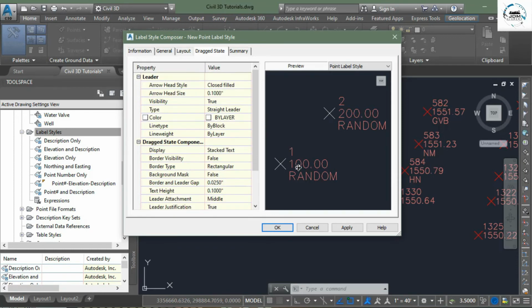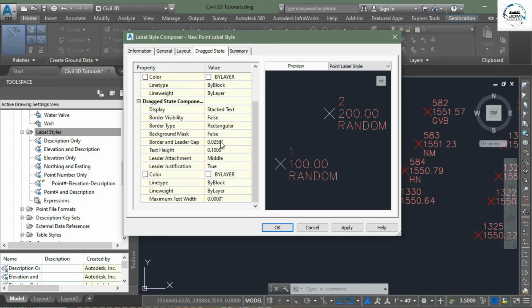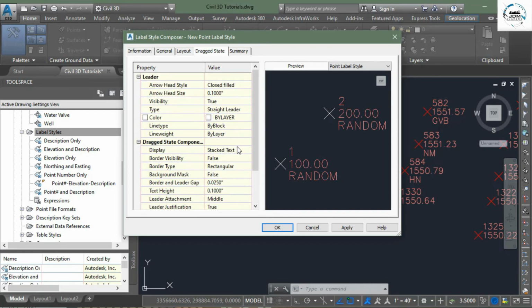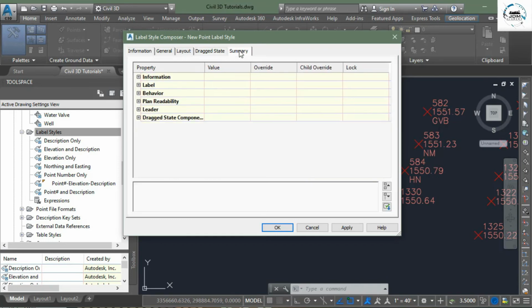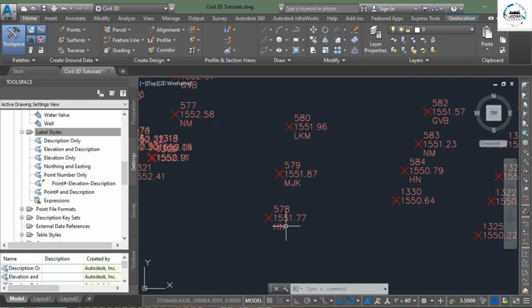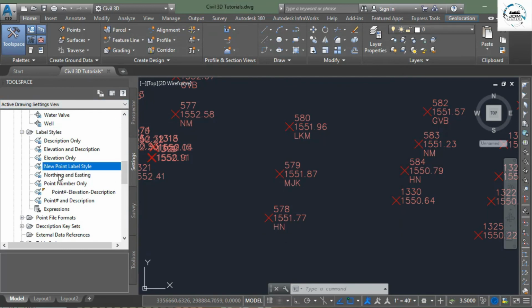When you drag this label away from the marker, you will see a leader or an arrow appear, and this drag state tab is for the properties of that arrow, and you can change anything you want. And again in the end you have the summary of all previous tabs. Simply click OK, and here you can see that you have successfully created new point label styles.